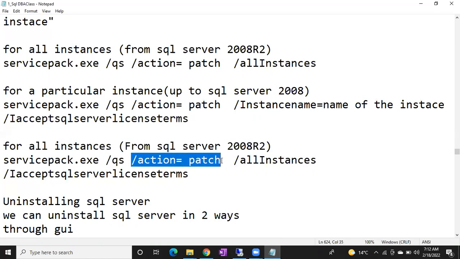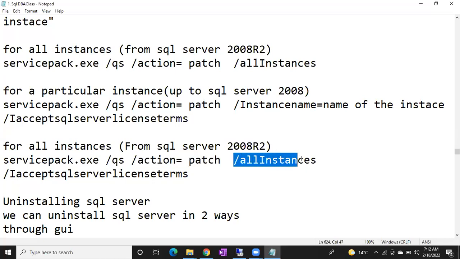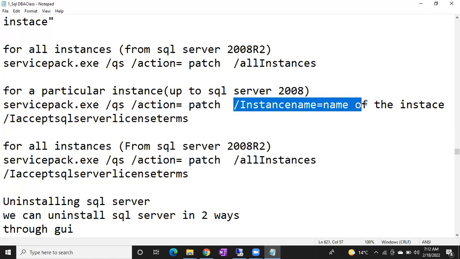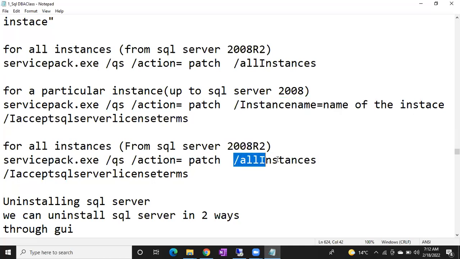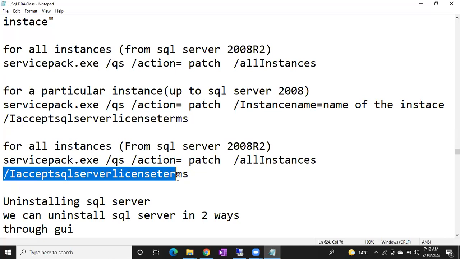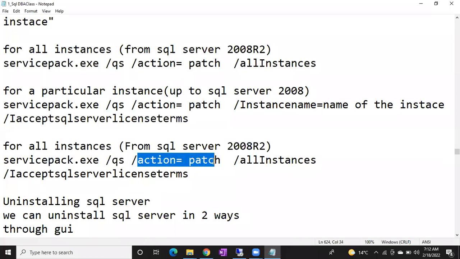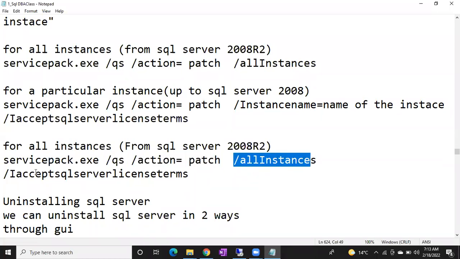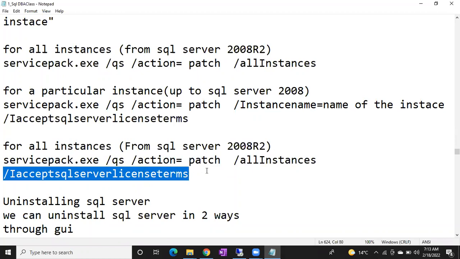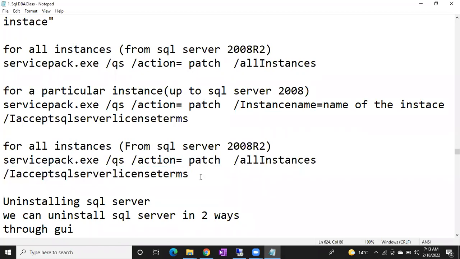Action equals what you are doing: patch. If you mention /allinstances, no issues. Even if one instance is there, it will patch that one; if multiple instances are there, it will patch all of them. Instead of giving an instance name, it is better to give /allinstances. Then /IAcceptSQLServerLicenseTerms. So only these 4 parameters you have to write in the command prompt: /qs, action equals patch, /allinstances, and I accept the SQL Server license terms.